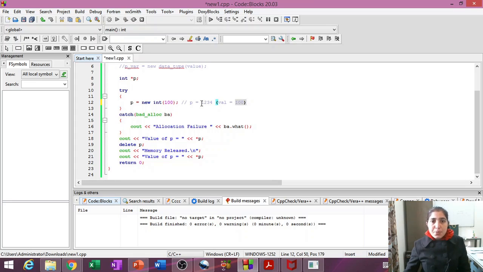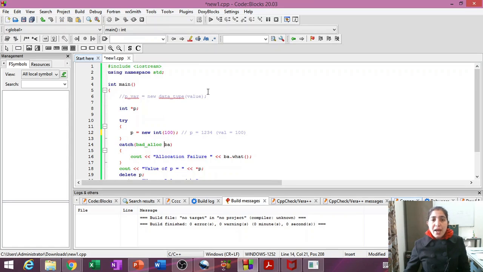But we have not deleted this pointer. This pointer is still pointing to the same location 1234, and when we again try to print the value of P after freeing up the memory, it gives us a garbage value because that memory now contains some garbage value.